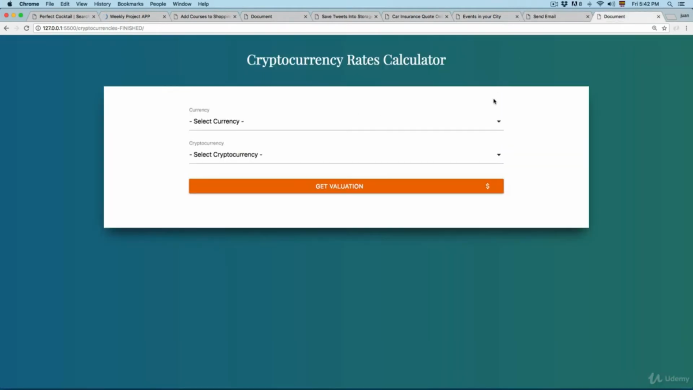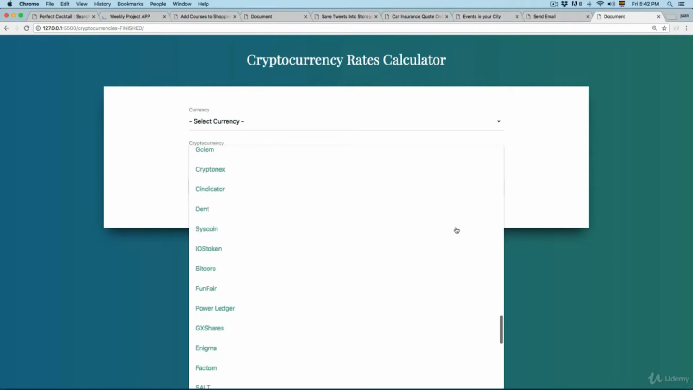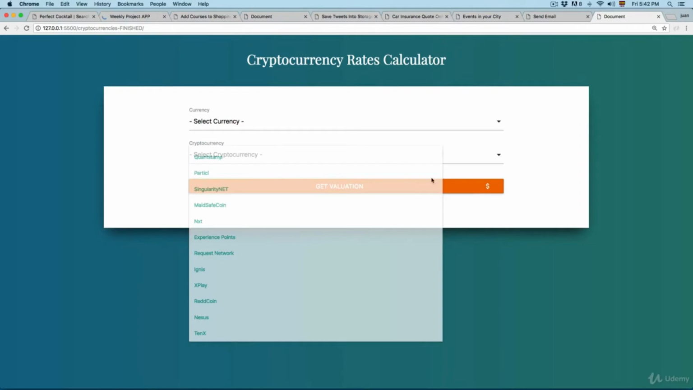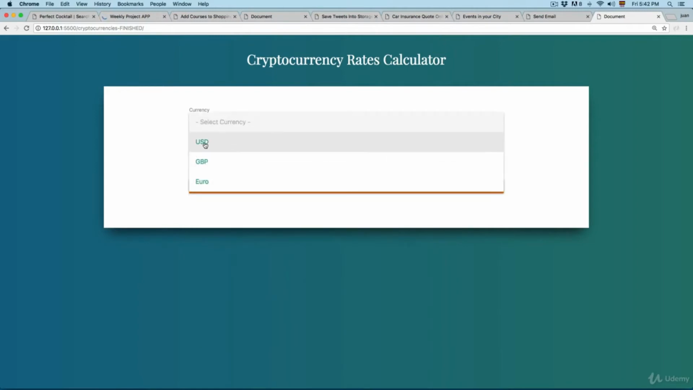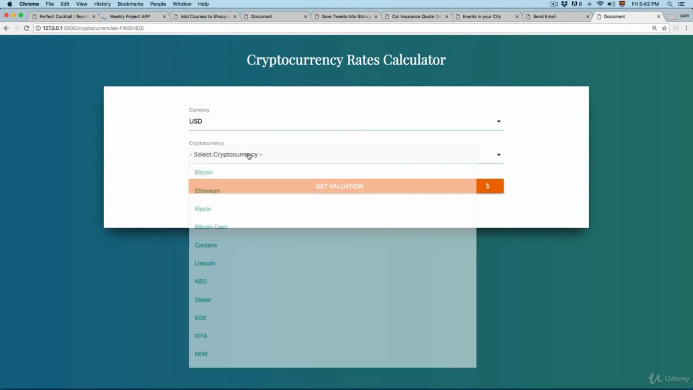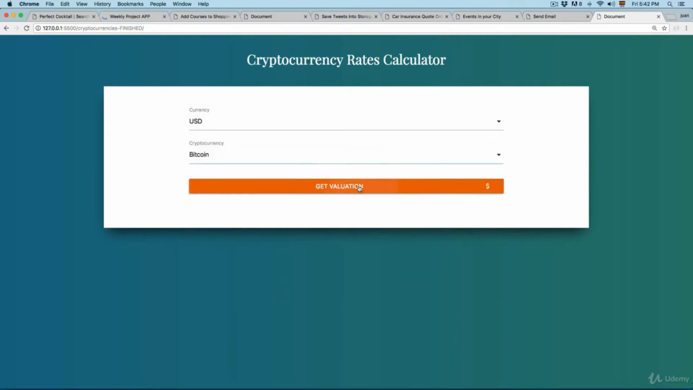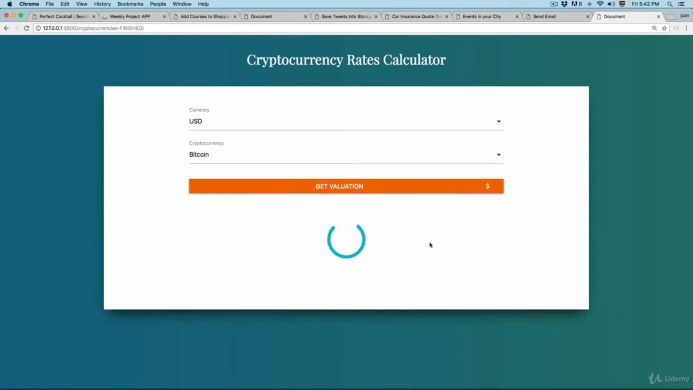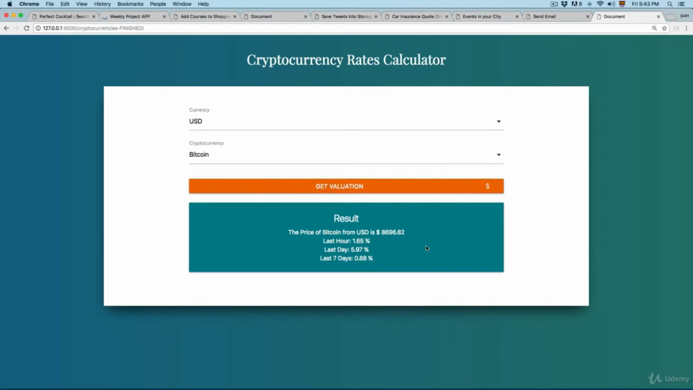Finally, this is going to be another project, a cryptocurrency rates calculator. In this project, we can get the price of 100 cryptocurrencies. So let's say, for example, you want to check in United States dollars the value of Bitcoin. Get valuation, and this is going to load, and it's going to retrieve the current value of the Bitcoin in United States dollars. You can see we're going to print the result right here, the price, and then we're going to have some other information, some useful information.